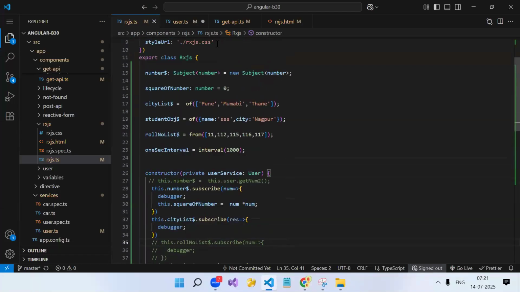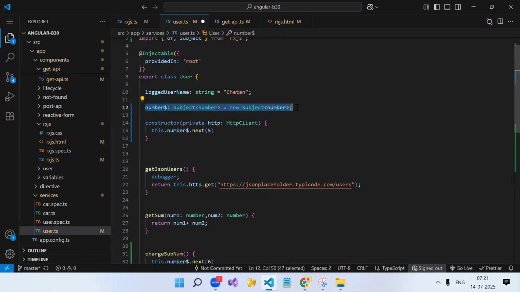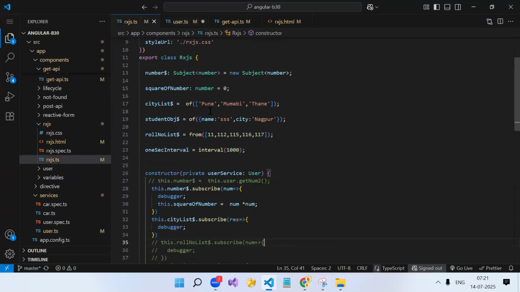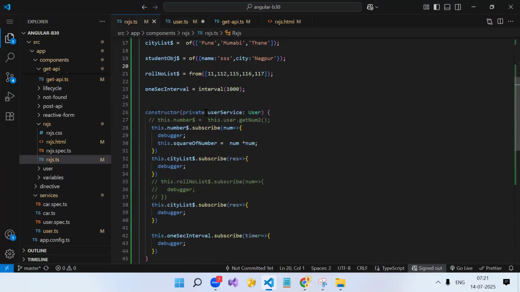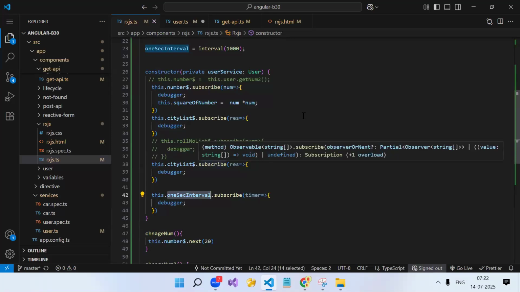Okay. So first we have seen how we create a subject. In the service we create a subject. How do we change the value of the subject? By using the next method and whatever value we want to change. How do we subscribe? If it is in the service, it is your user service dot your variable name and then dot subscribe.